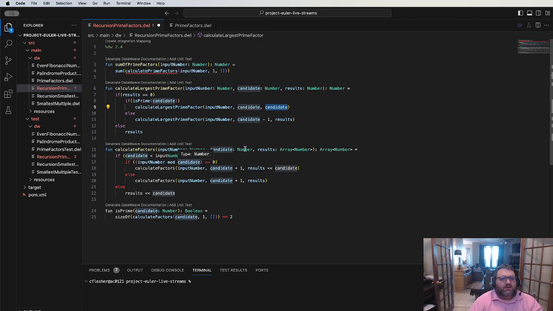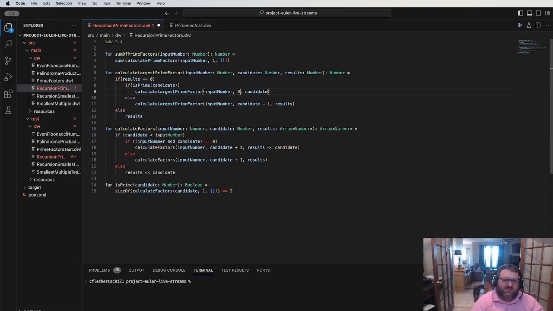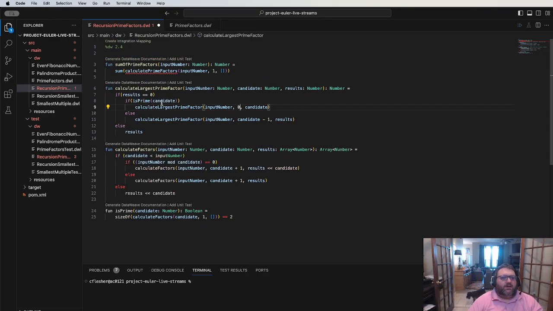Candidate. Let's leave that as empty. We don't care about that. Let's say 0. And we'll do that. If candidate does not equal 0, right? If candidate does not equal 0, yeah, we'll do that. So if candidate does not equal 0, if it's prime, calculate the largest prime factor.